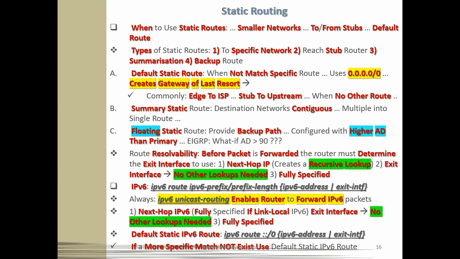For instance, with EIGRP the AD is 90. A floating static route with an AD of 91 or any number higher than 90 would serve as a backup route in case the EIGRP path fails, and will be used immediately if the EIGRP route goes down.